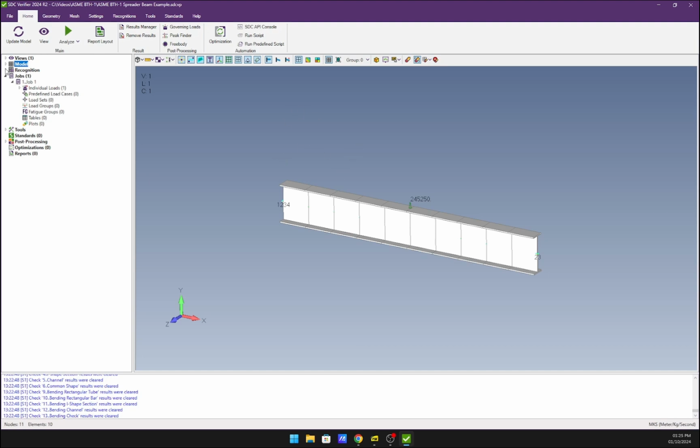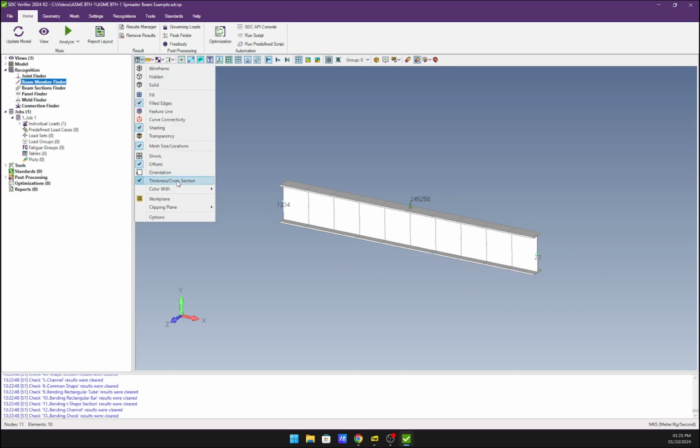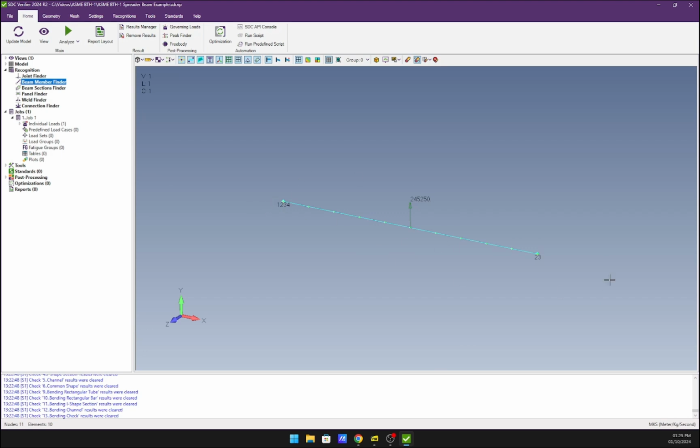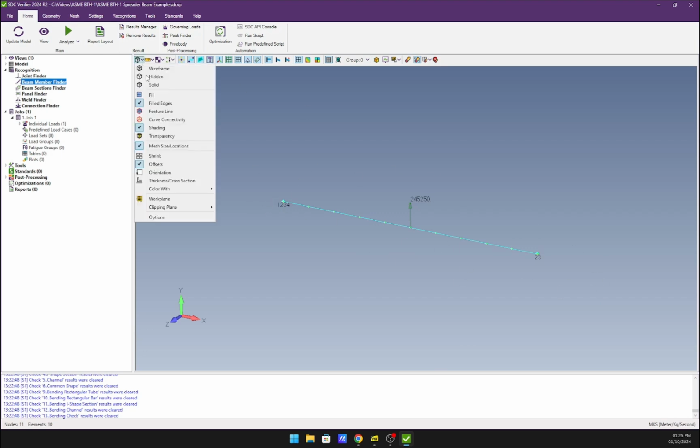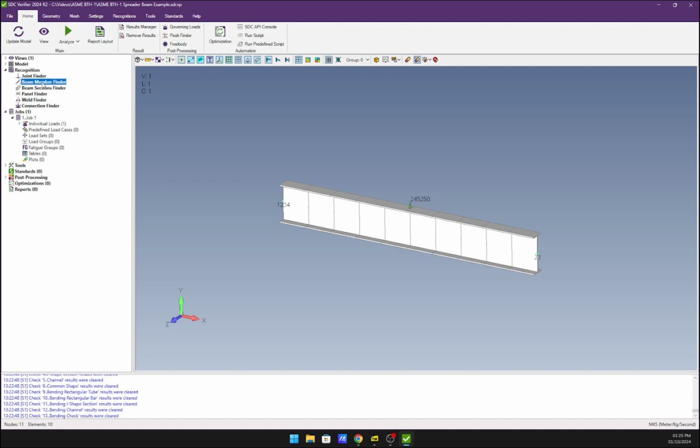The one step we need to perform before we can get there is to recognize the structural members in the model. In this case, we have a model composed of just beam members. This can be simply checked by turning off the thickness, where we can see it's just a 1D element. So for that reason, we can use the beam member finder either from the recognition section in the tree or from the recognition section in the top ribbon.